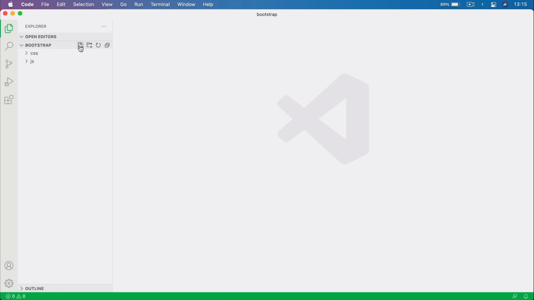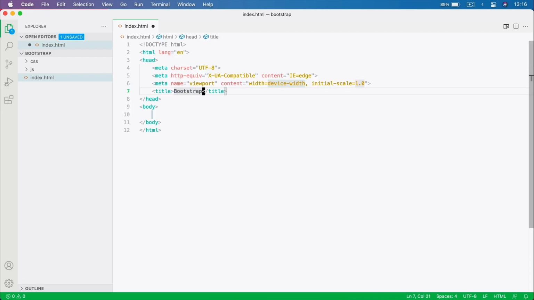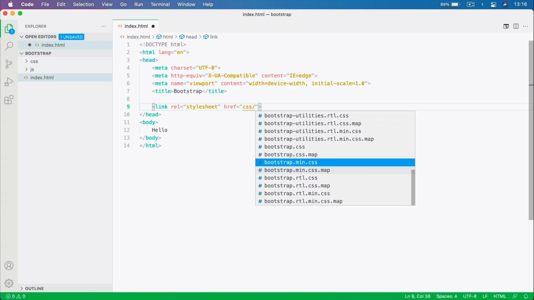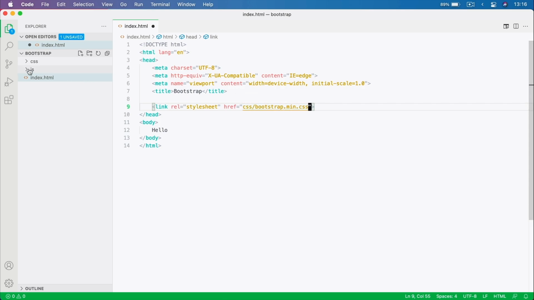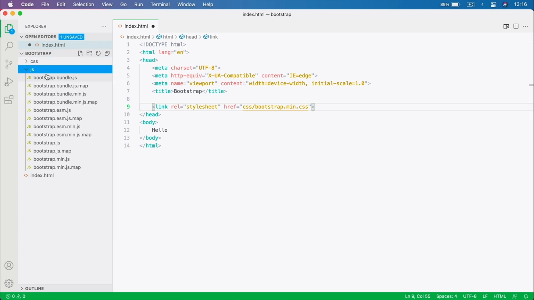And just to make sure everything works properly, let's go ahead and create a new HTML file. Let's call this Bootstrap. And let's load the necessary Bootstrap files. First is the CSS. So we'll add a link tag and we'll go to css/bootstrap.min.css. It's the file that can be found right here in the CSS folder. We also have to load the JavaScript for the framework. We'll do that right here before the end of the body tag.